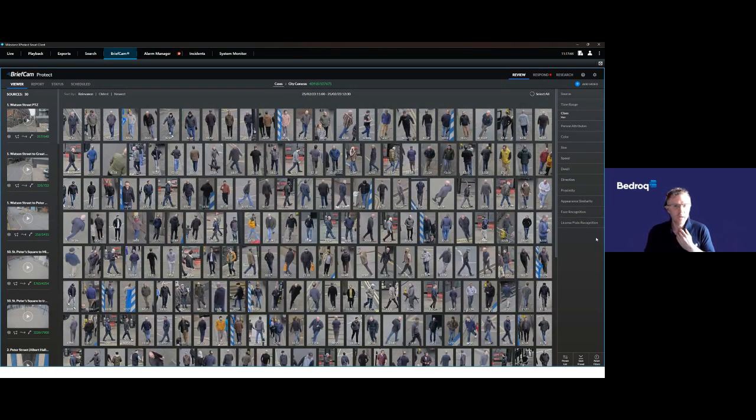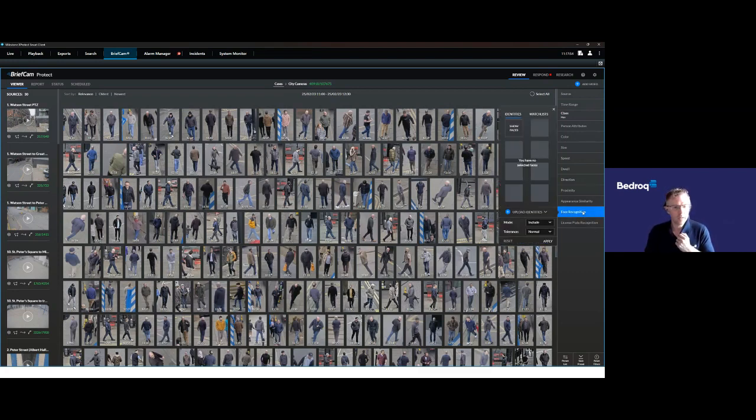Now we've also been given an image. It may be an image from Facebook, it may be an image from the family, it may be an image that we managed to get from some CCTV where the person works. So what I'm going to do there is I'm just going to go to facial rec.